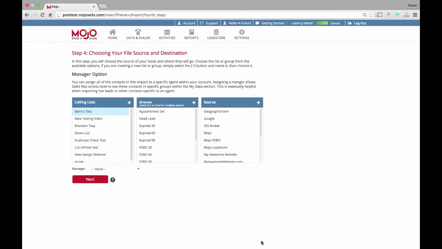Okay, so let's begin. You'll notice we don't offer the ability to import into a property calling list. The reason for that is property calling lists are reserved for vendor posting, such as the Mojo Expired service. Those are dynamic lists that get updated daily. So your options are to import into a calling list or a group.